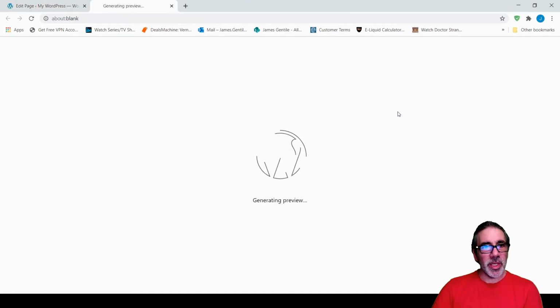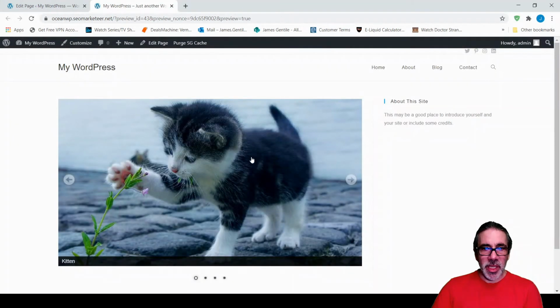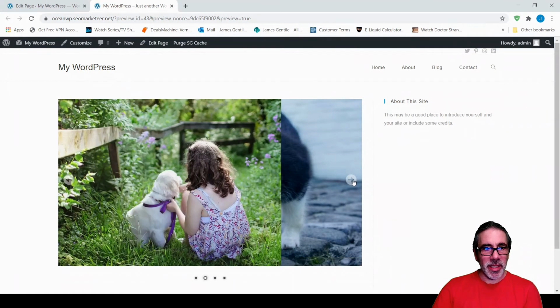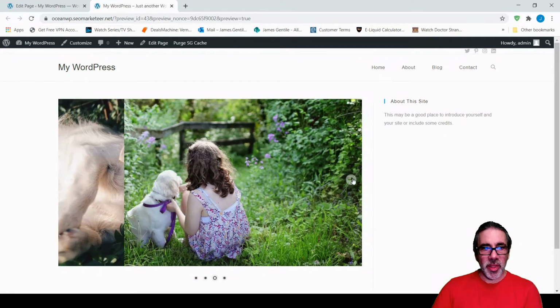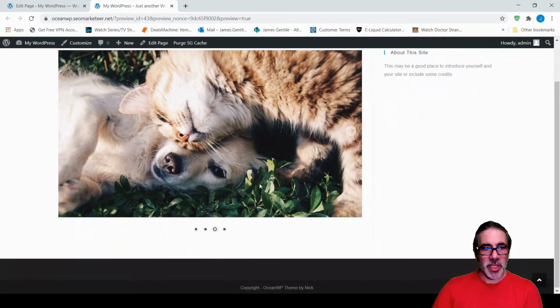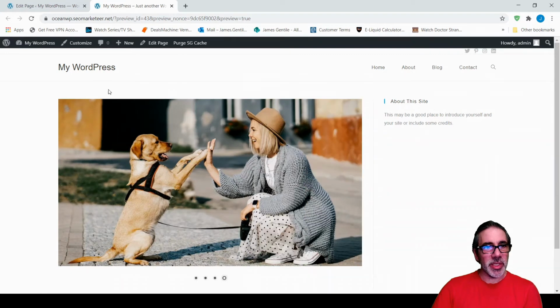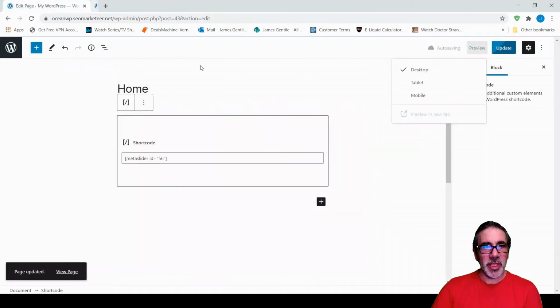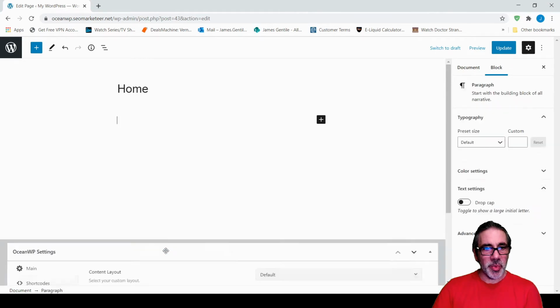Just preview in a new tab. You'll see how you have the slider. So it's set in here, and this is, I guess, if you want to keep your current theme and you don't want the full page, you want to keep the sidebar, and you just want this to be inserted within the page, you can keep it like this, but I'm going to show you another way to do this. So let's close this. Let's just remove this block for now.